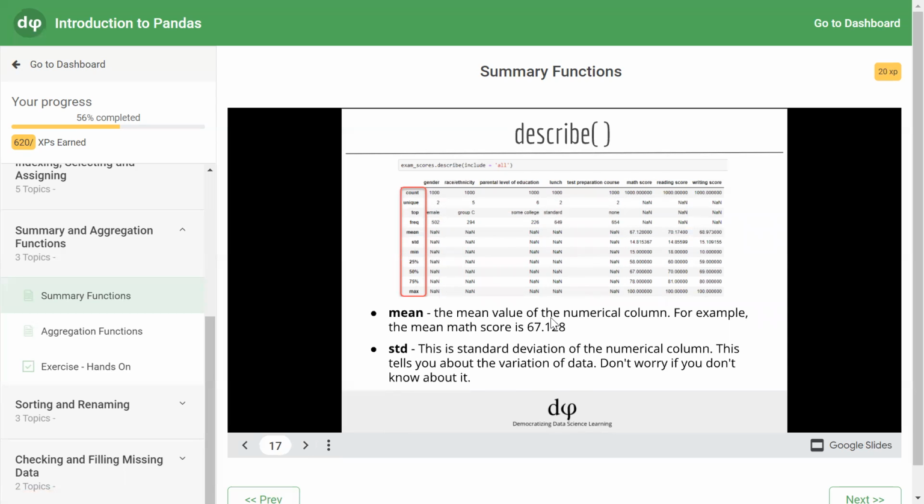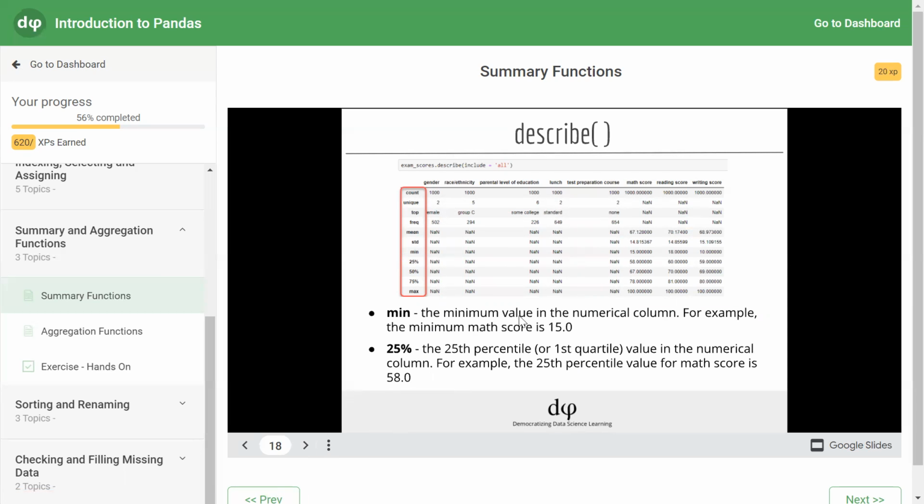Mean. The mean value of a numerical column, for example, the mean math score is 67.128. Standard deviation, STD. This is the standard deviation of a numerical column. This tells about the variation of the data. Minimum. The minimum value of the numerical column, for example, the minimum value of math score is 15.